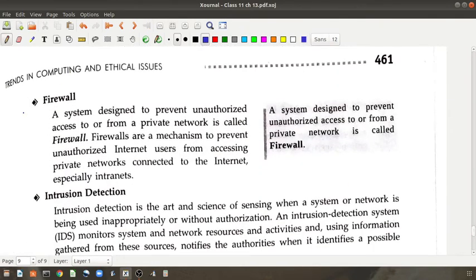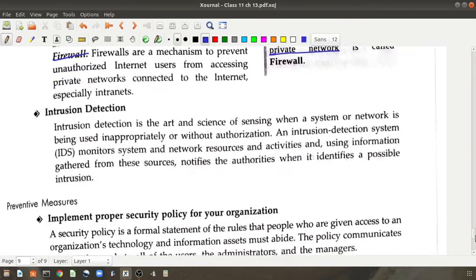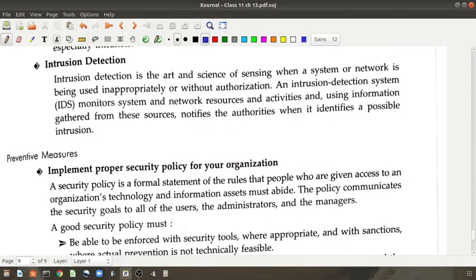Then comes firewall. A firewall is a system designed to prevent unauthorized access to or from a private network. Firewalls are mechanisms to prevent unauthorized internet users from accessing private networks. Then comes intrusion detection. Intrusion detection is the art and science of sensing when a system or network is being inappropriately used or used without authorization.